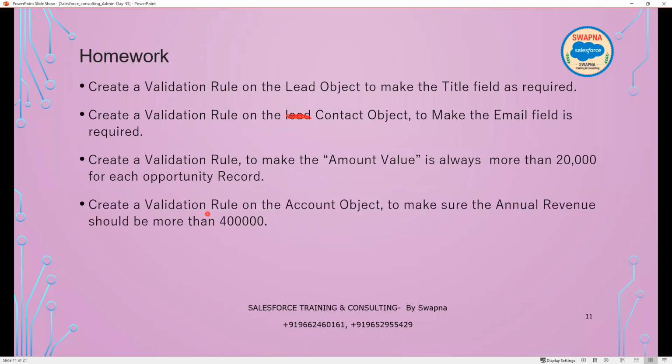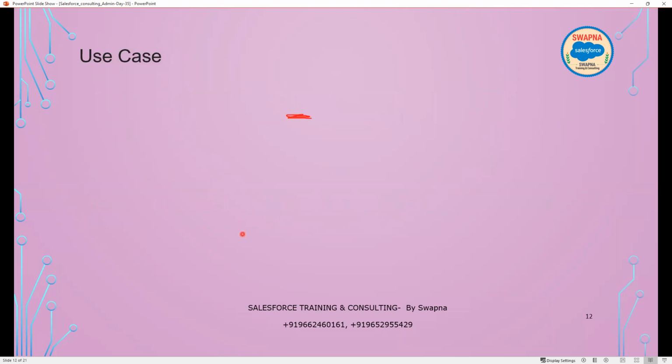And the next one is create a validation rule on the account object to make sure annual revenue should be more than 40,000. Similarly, on the account object also, we have a standard field, annual revenue. So annual revenue should be more than 40 lakhs. If you have less than this amount, then it should throw an error message, the validation message, to the user. Now let's see the use case.